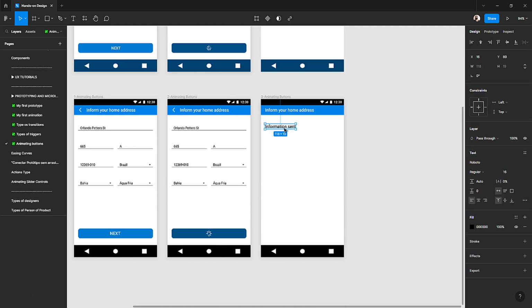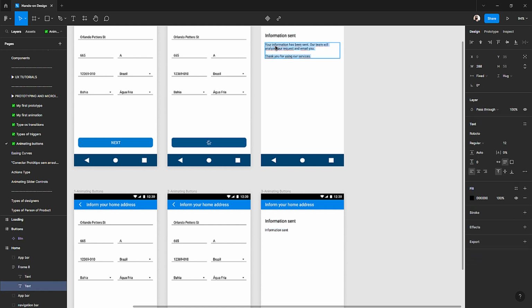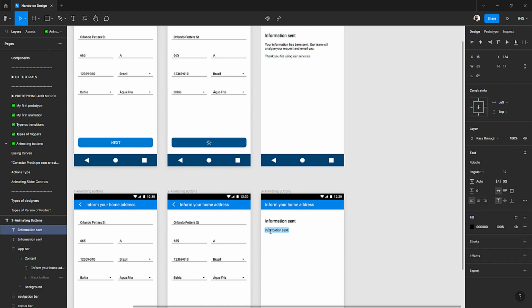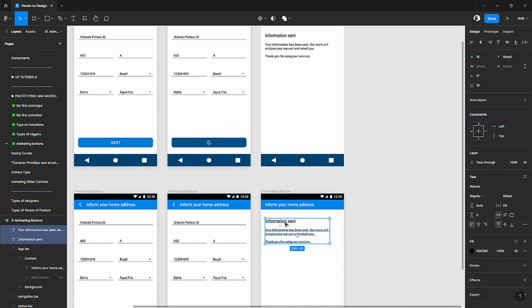So distance 16, text 12. Cool. Regular 2. I will copy, guys. Okay, I will copy, and you type there. And then we can use auto layout. So select both of them, Shift A.